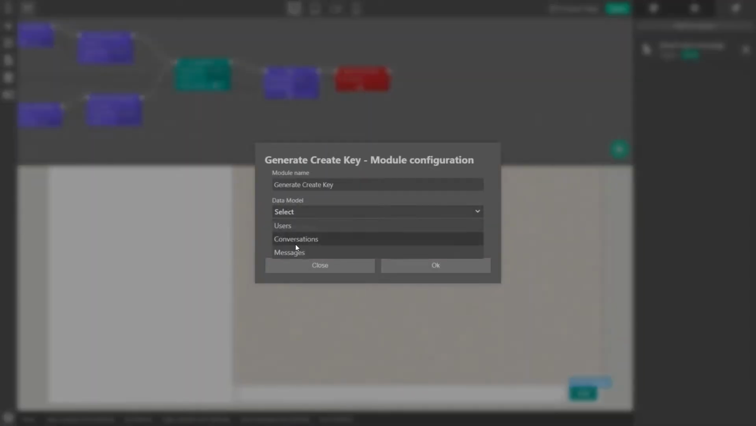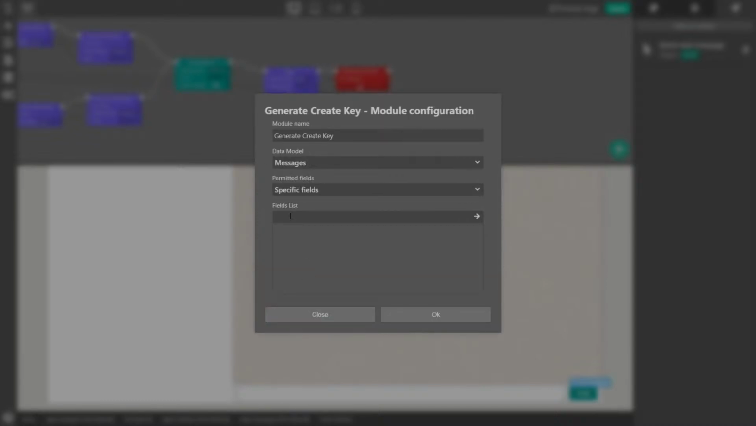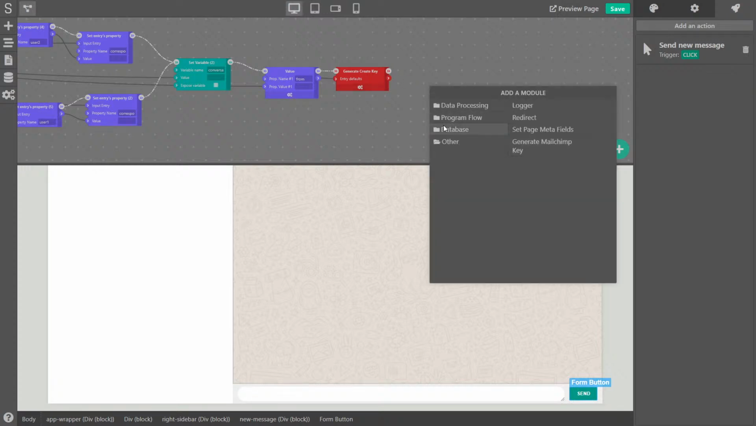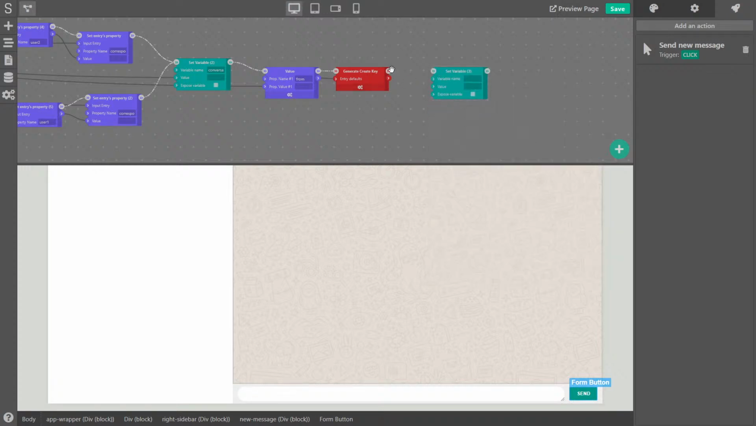Let's configure it. So it's for messages. So it's to be able to create a new message, and the fields that the person can set are the conversation. Then we have the to field and the message field. So message. All right. And we can save this key just like this. So set variable. So this is the value, and the key is new message key.